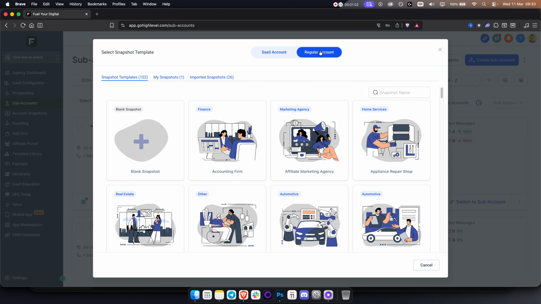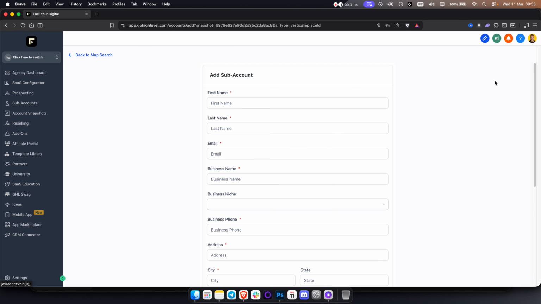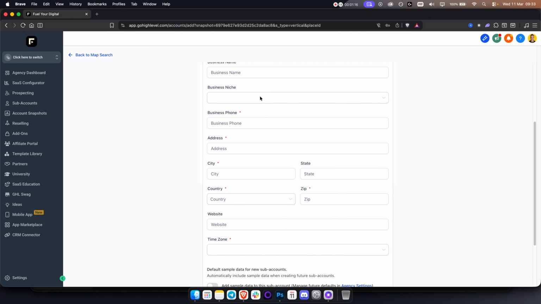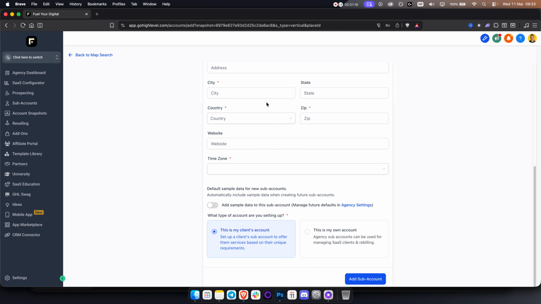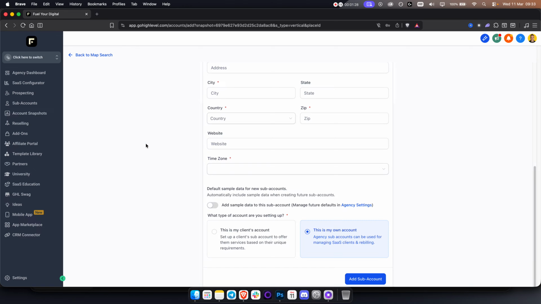new sub-account, regular account, and then go here and choose a snapshot, which is going to be your business. So in this case, let's say we are doing home services. We can click select and continue, add manually, and then fill this in with your business information, and then click this is my own account, add a sub-account. Once you add a sub-account, you simply want to switch to the sub-account here. So in this case, I'm going to be switching to this sub-account.